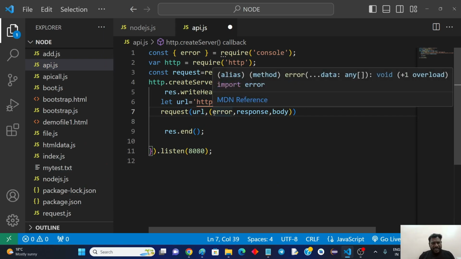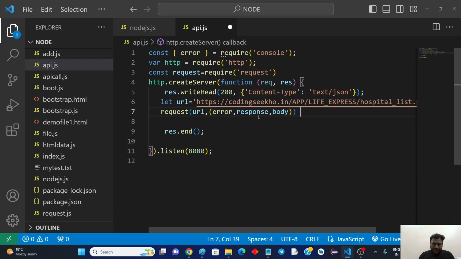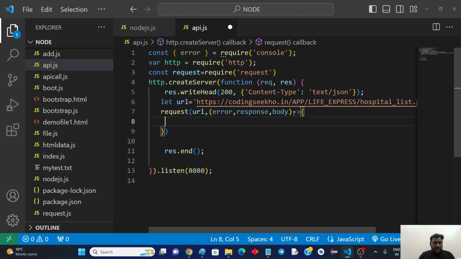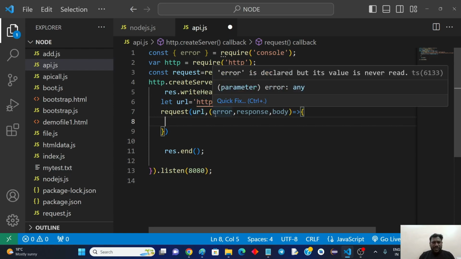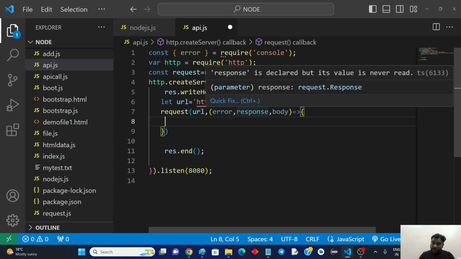One is error. Either it will get a returned error, or it may give the response, or it may be in the body format. After that, we have to write this response in this arrow kind of thing. Fine. Opening bracket, closing bracket. Now this thing is ready. The request is this URL, and if an error occurs, give the response in error. If there is a proper response, then give it in a response. Or in the body, it is written the entire body.